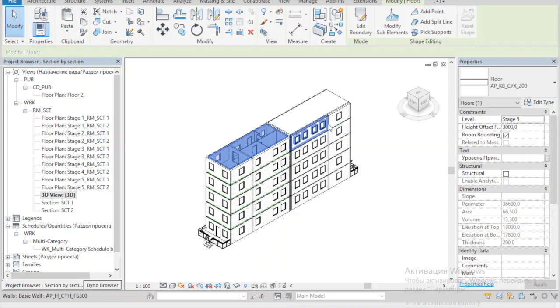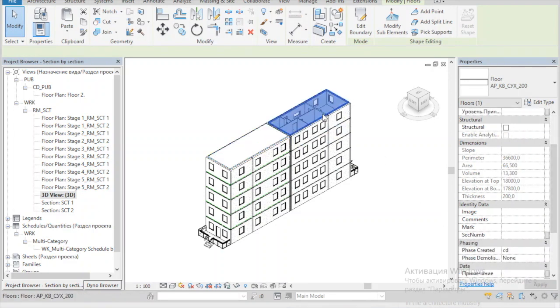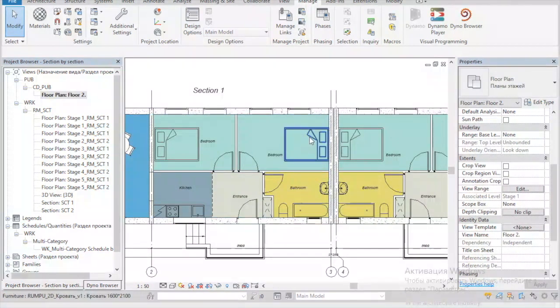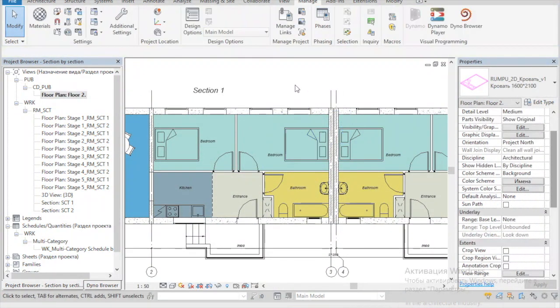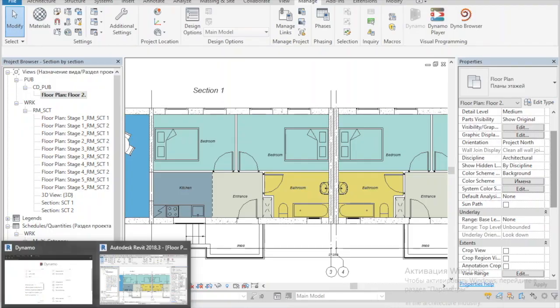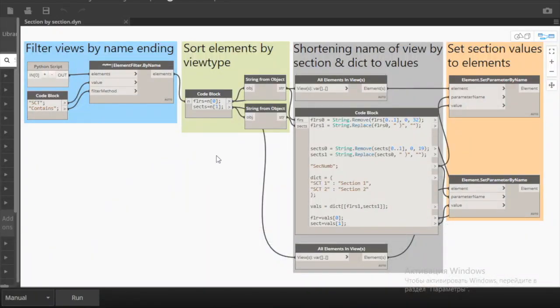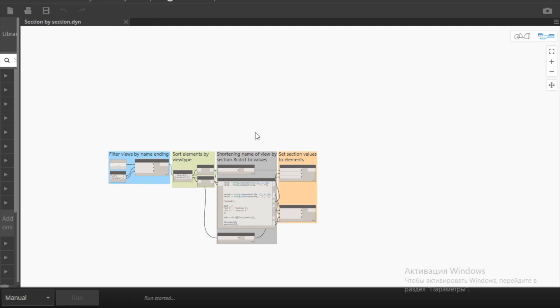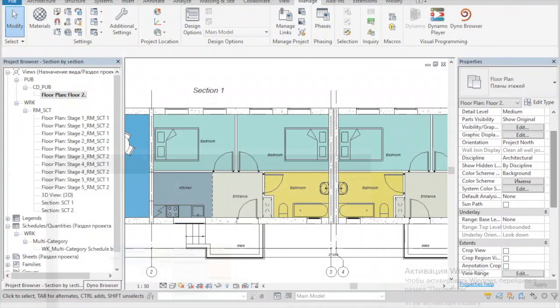Preparations are done, and now our elements may be filtered by building sections. To automate this process, a script for a specific project will help. Now I will tell you about the principal scheme.